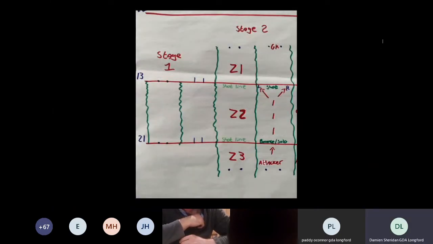I will now take you through the pitch setup. I want you to focus on the left-hand side of the screen where you see stage one. So there are two small pitches there. Those two pitches would be replicated the full width of the field.